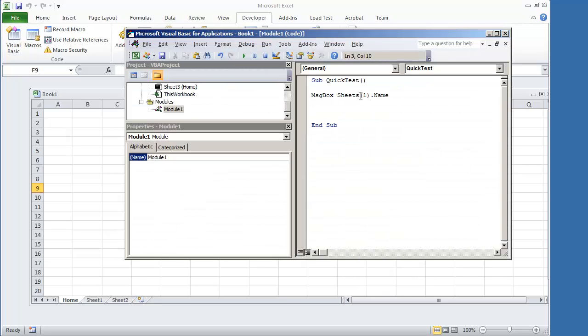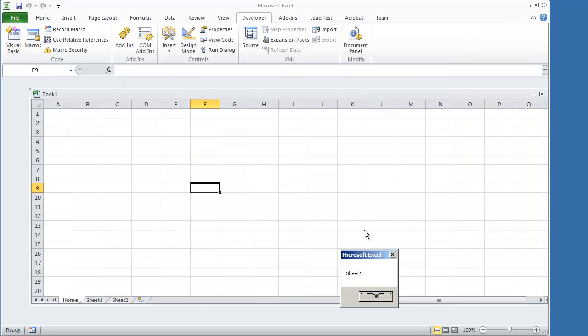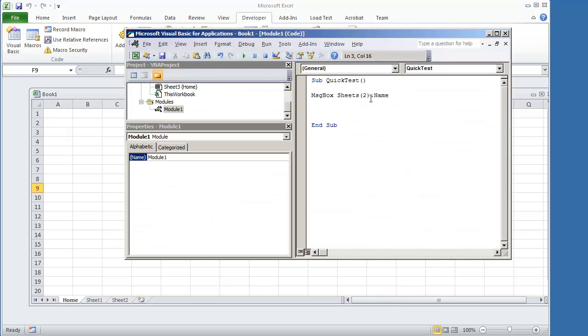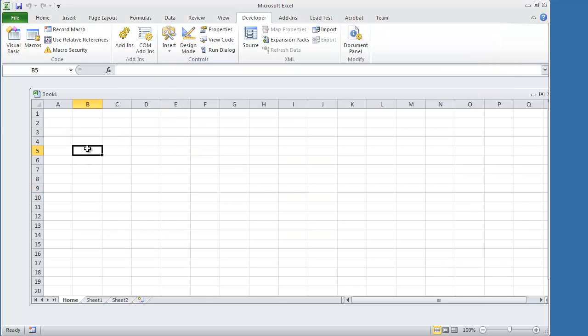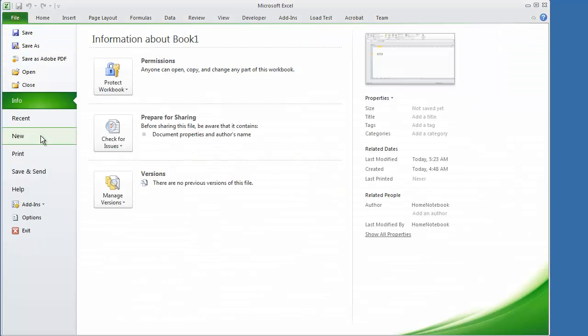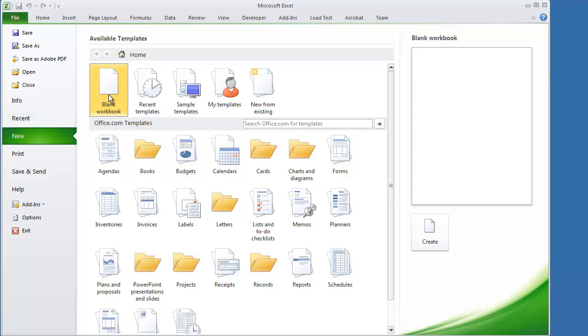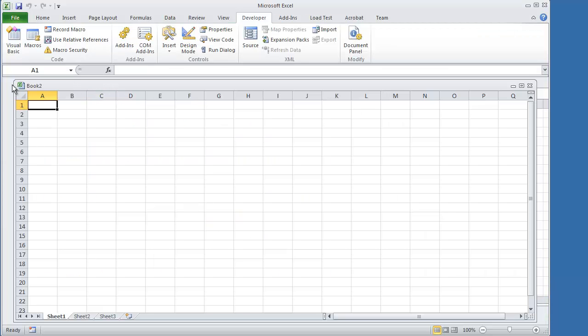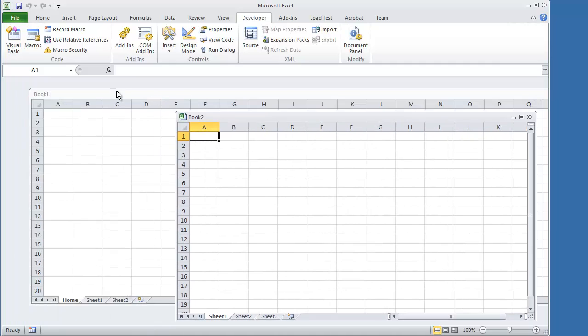So what we're doing here is looking at the collections object. In this case, the object we're looking at is the sheets, and we're looking at index number 1. If I type in number 2, we're going to get sheet 1. You can apply the same principle to the workbook object. Right now I only have one workbook open, but if I open up a brand new workbook, I'm going to click blank workbook, I now have book 2 and I have book 1.